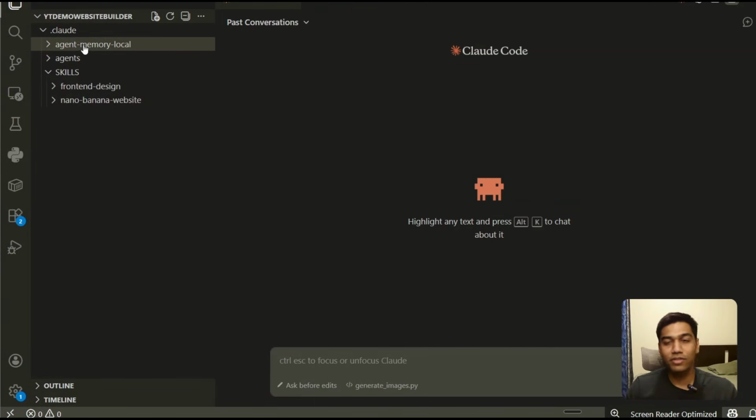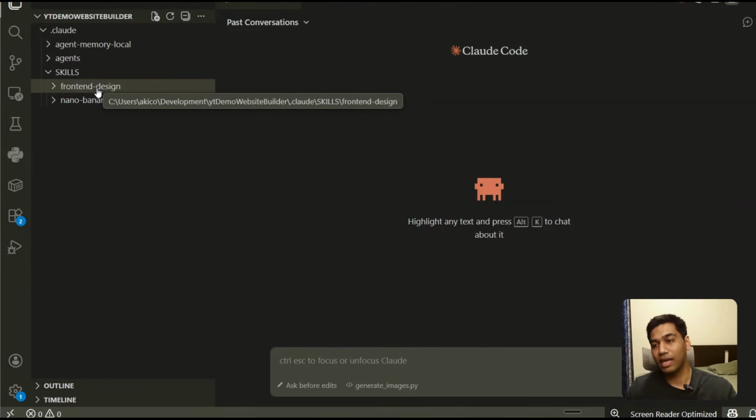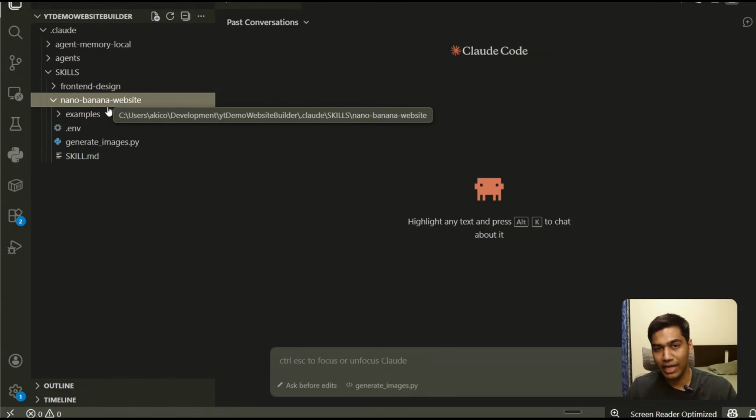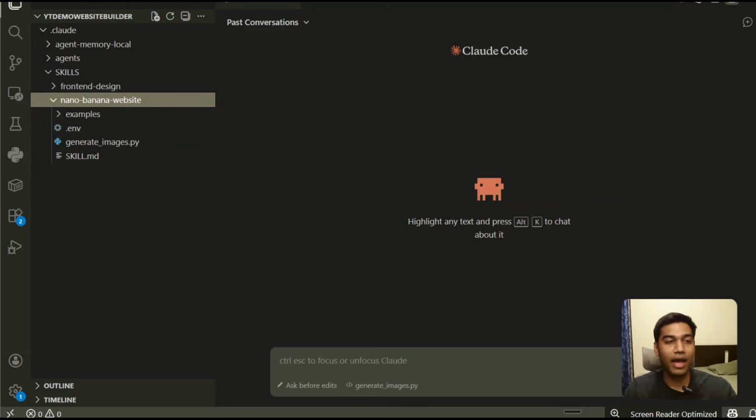So we are here, and as you can see on the left hand side, this is a setup that I already have created. In this, there are two skills. One is the front end design skill, which is automatically created by Claude. This is one of their official skills. And another skill which I have created is the Nano Banana website, which will allow us to create images for our website using Nano Banana. It has access to an API and it can automatically create images for us.